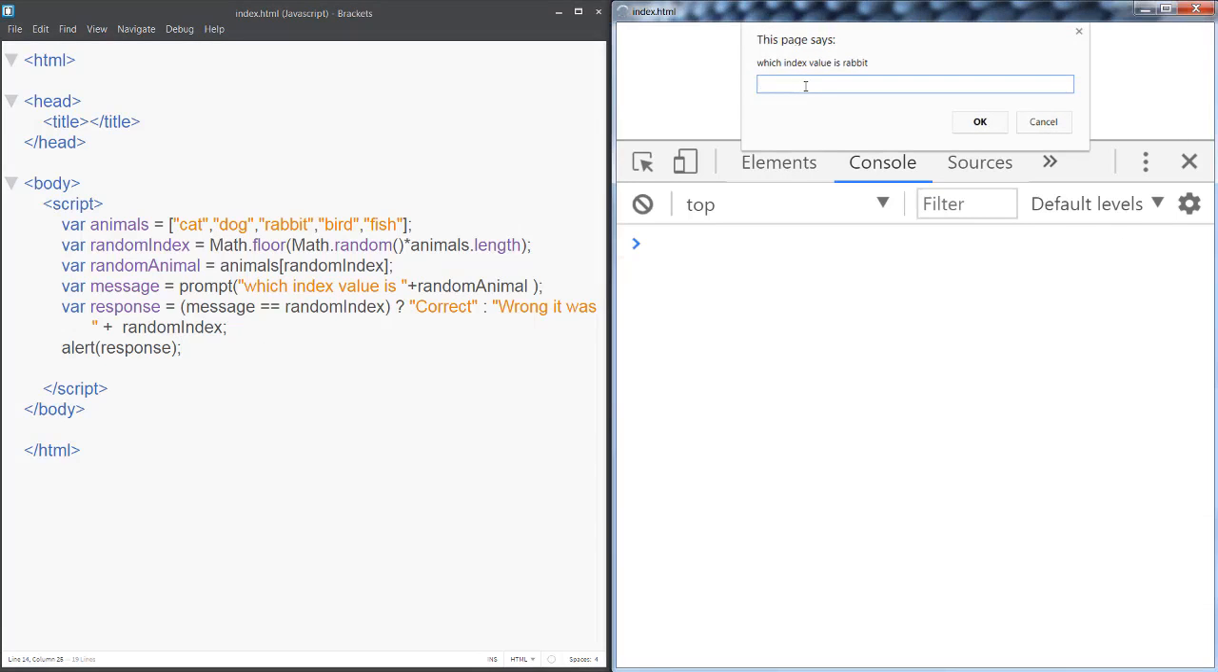Which index value is rabbit? So we see that it's 0, 1, 2. So the correct answer should be 2, but let's put 3. And we see wrong, it was 2. So let's try this again.